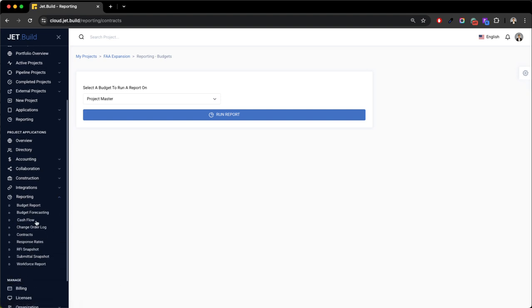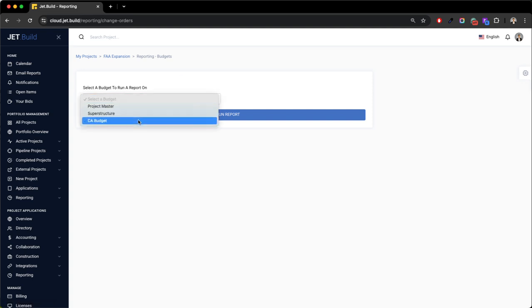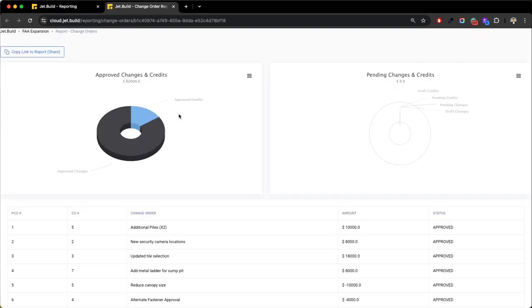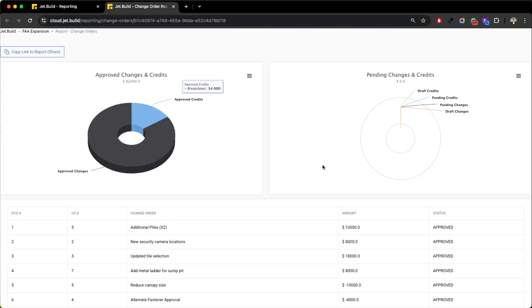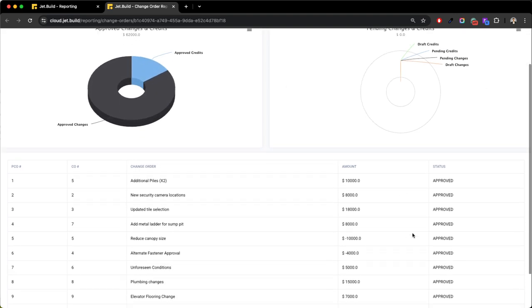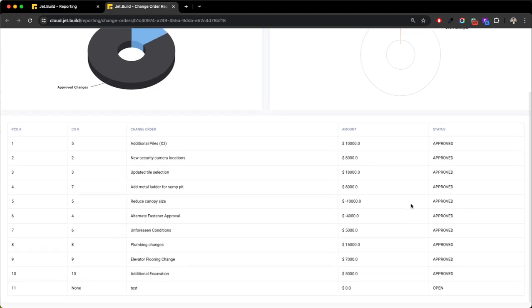Another report that is neat is the change order log, and that's going to do something similar to what we saw for RFIs and submittals. It'll give you a nice overview in one dashboard: open, approved, pending, draft, etc., with the amounts accordingly.